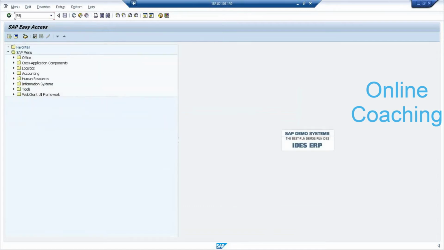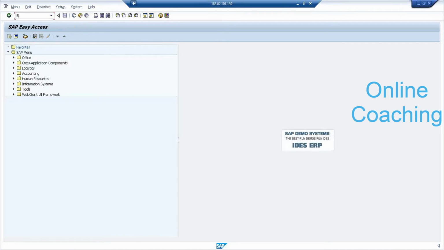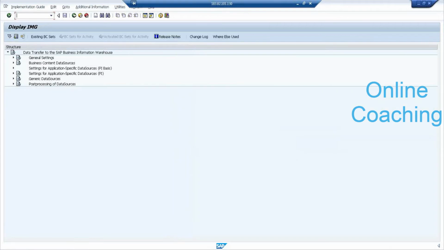The first thing is the transaction code RSO2. Whenever I enter RSO2, it will open Maintain Generic Data Source. Here, what type of data source are you going to create? This is one way. I'm going to show you another option, method 2, SBIW, which I told you about. Enter SBIW. Then here you have to create a generic data source, expand your generic data source.